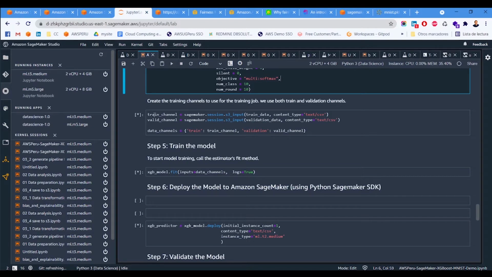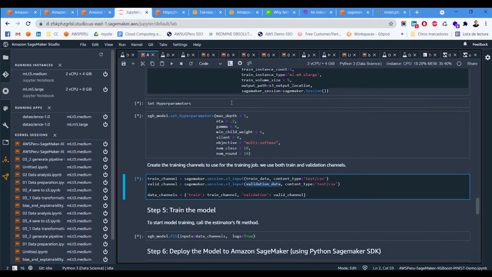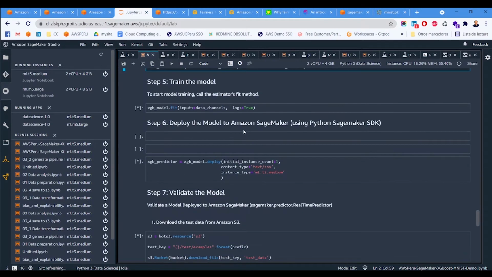Then we create our training channels for both train and validation. The train channels are going to be our SageMaker train data variable and the validation data variable that we created before. And the last step is to train the model. As you can see, it's as fast as one line of code to train our model.